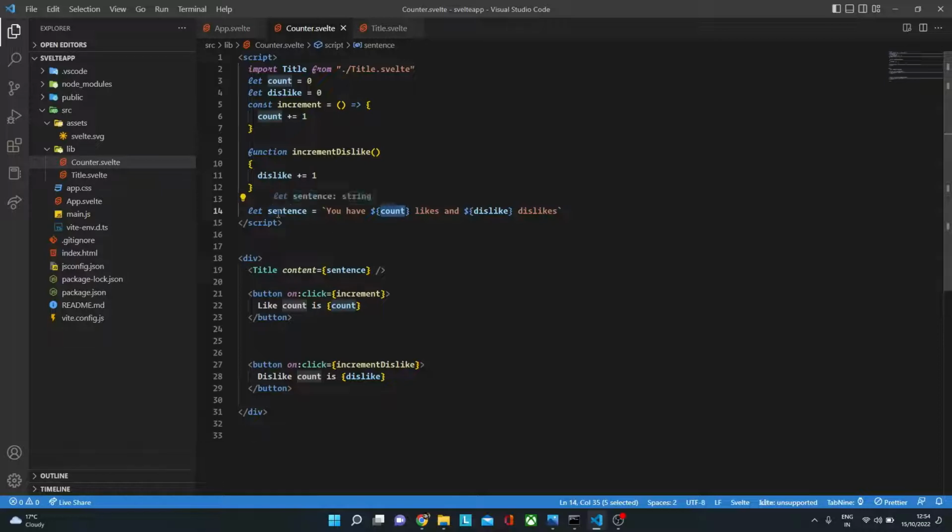In this case, the sentence value has the static words like "you have likes and dislikes", but the count and dislikes count are going to change. So the overall sentence value is going to change based on whatever change happens in the like and dislike. Now, if we put that statement as it is over here, whenever there is a change in count and dislike, there is a re-render happening behind the scenes. That's why the change is reflected over here.